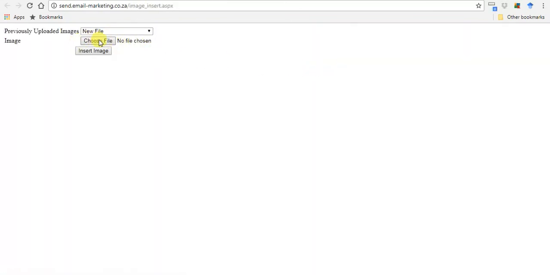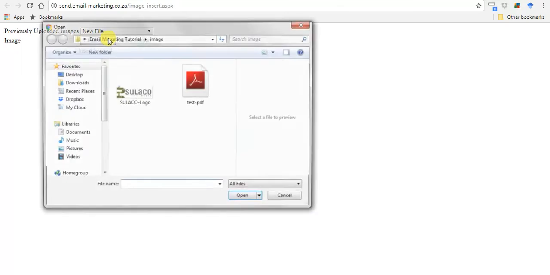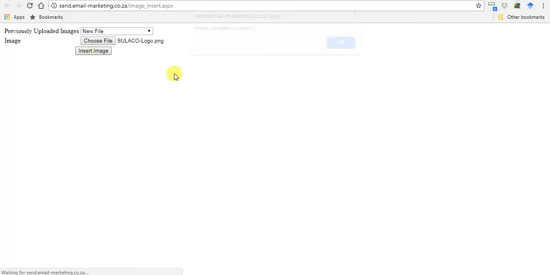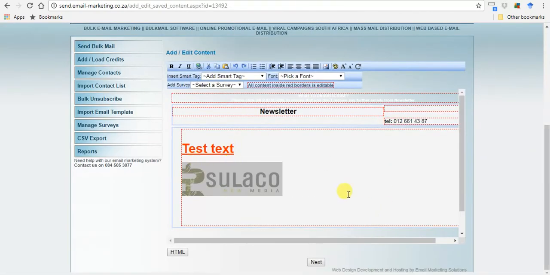So click on the choose file. It will browse to your desktop. You can select the image you want to insert. Click on insert image, and it will insert it. Important, before you click the upload image, first click in this area. Make sure that you've clicked so that it knows where to insert it.